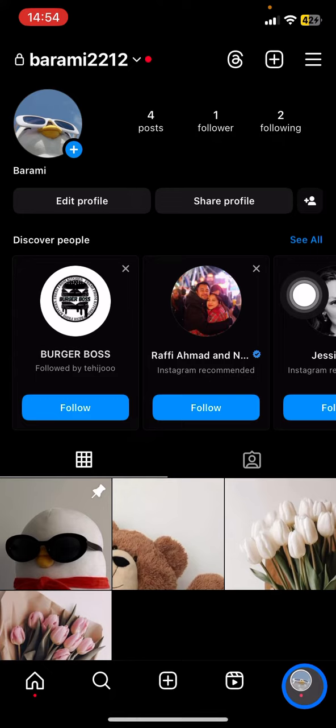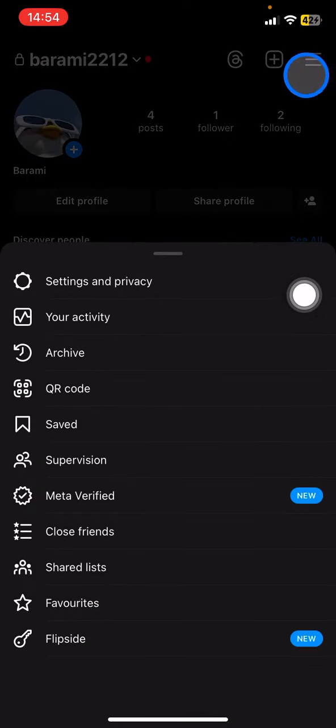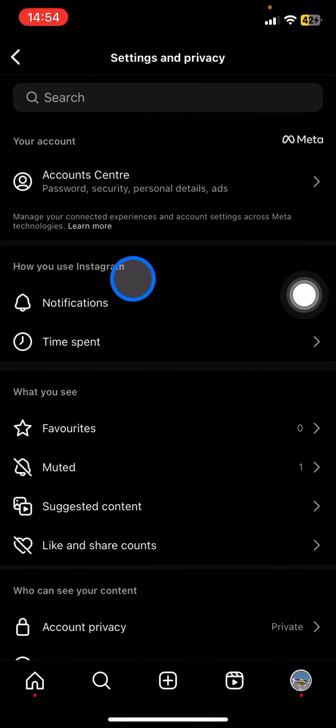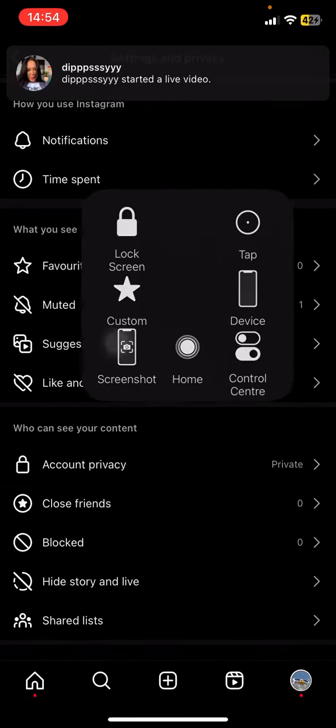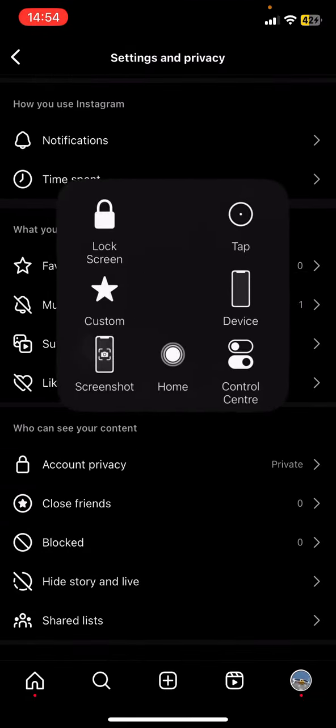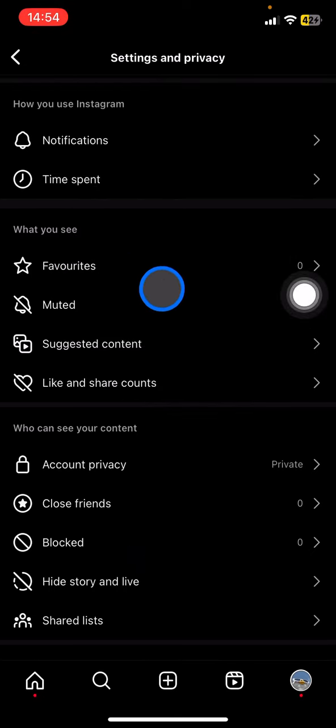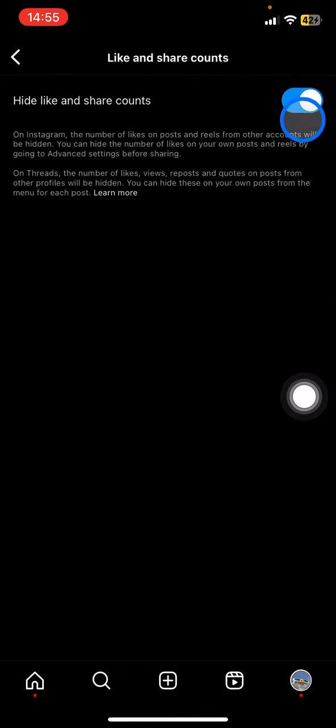In this profile section, you just need to click the three straight lines on the top right corner. Click it and visit your settings and privacy, and now scroll down, and there will be a section called What you see. Then take a look at the last part, which is Like and share counts. Click it and make sure that this button is on.